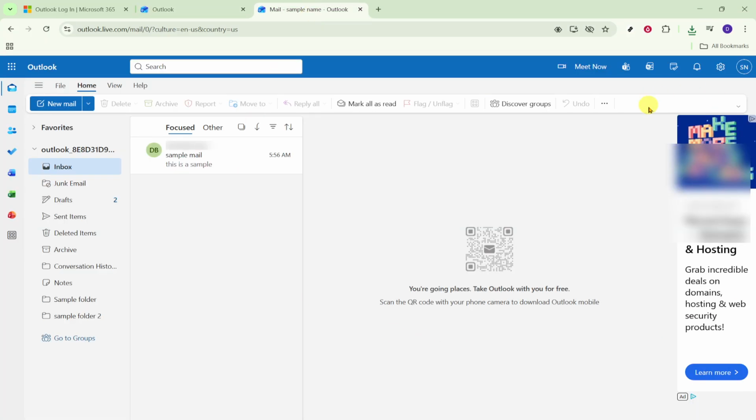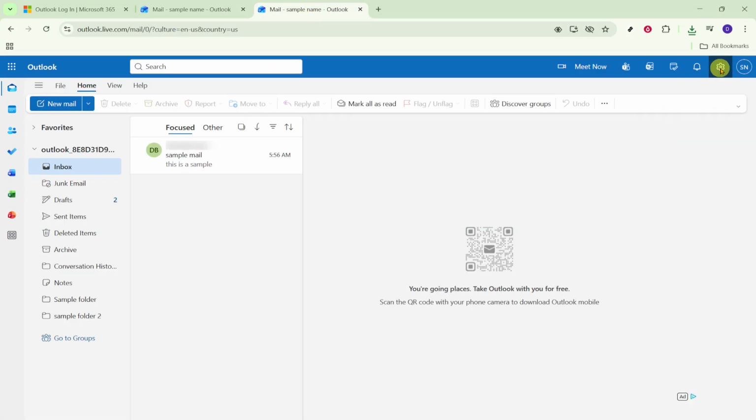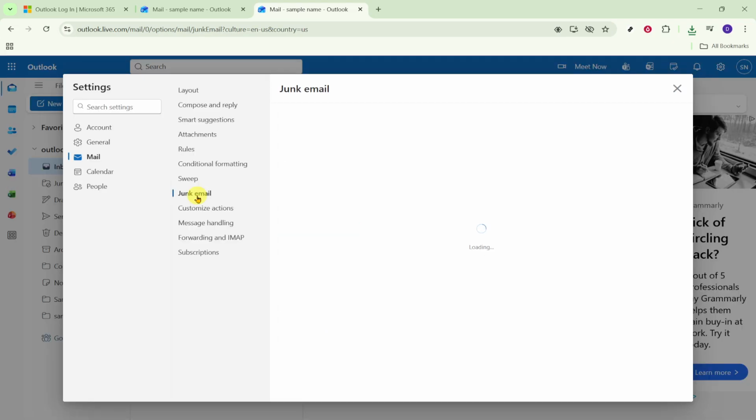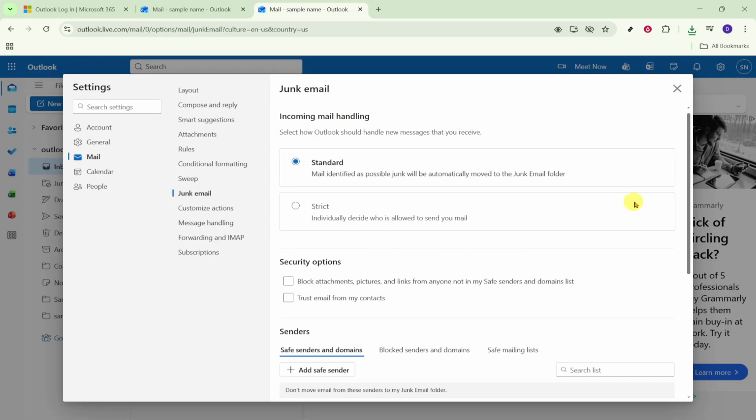Once you're in your inbox, look to the top right and click the gear icon to open Settings. In the panel that slides out, select Mail to open the full set of mail options. Next, open the Junk Email section. This page controls what Outlook treats as safe and what should be filtered.